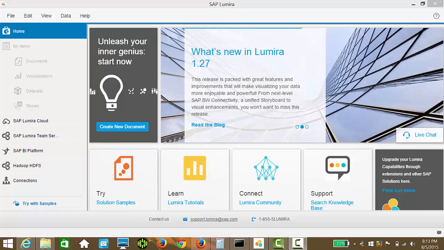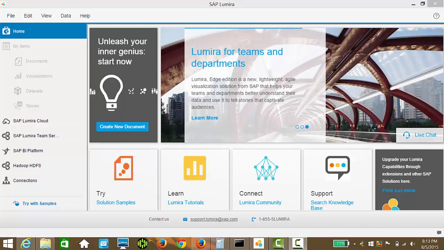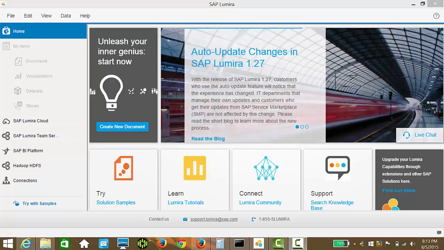SAP Lumira is a desktop application that's designed to make it easy to acquire, visualize, and share data. Let's take a quick look at the interface. As with most applications, there's a menu bar at the top of the screen that is available on every page, which lets us access the core features for the application grouped into File, Edit, View, Data, and Help menus.